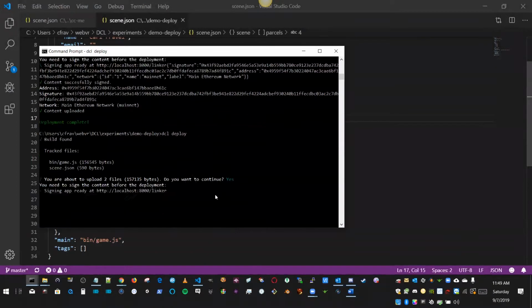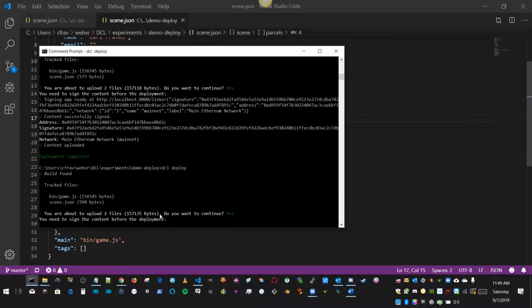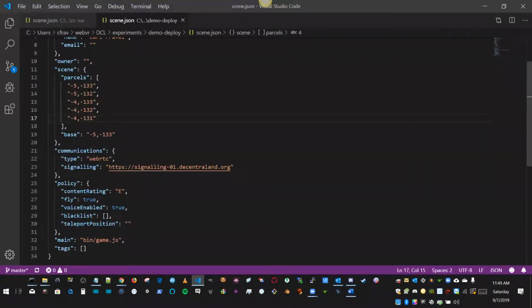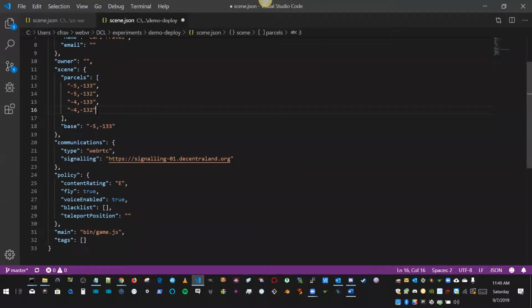Oh, I have a broken linker here because the scene was invalid. So I'm just going to kill that session. The scene here is invalid. I'm going to take the last parcel off. Back to here.